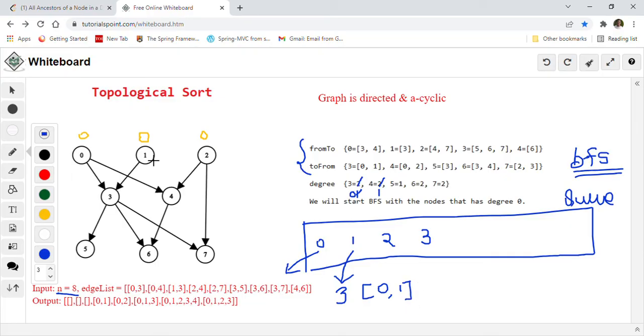Now we processed 1, now we will process 2. When we are processing 2, we will reduce the in degree of 4. The in degree of 4 is 1, so now it will become 0. As soon as it becomes 0, we will add that into our queue, right? So we have processed 0, 1, 2 in this iteration, because the size was 3. We get the size of the queue in the beginning, so we know how many elements we want to process in that iteration of the BFS.